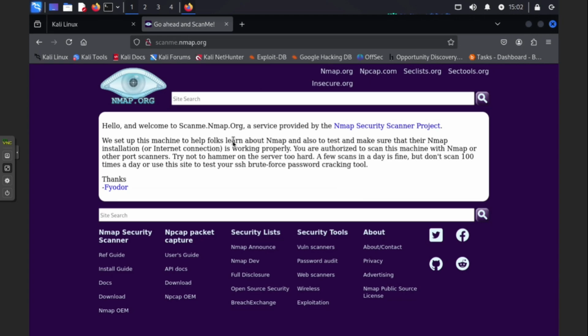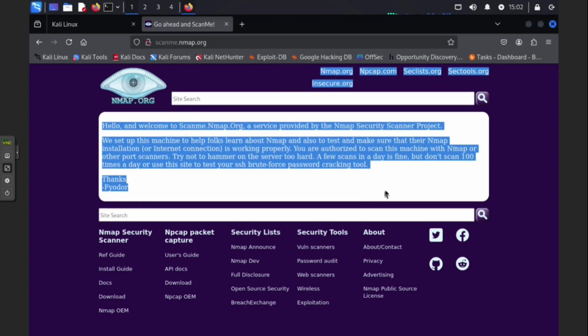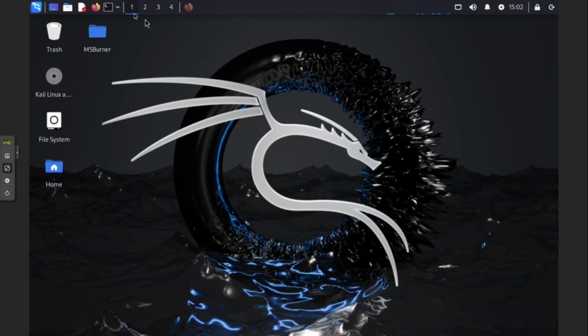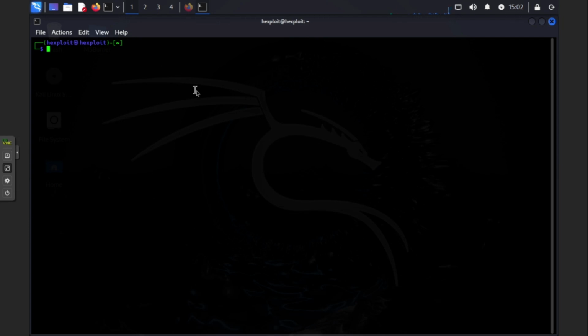Right, so as you can see, this is the permission from Nmap themselves that we are allowed to scan them and perform these tasks to show you how to use it safely and ethically. So let's open our terminal. As you can see, we're on Kali.